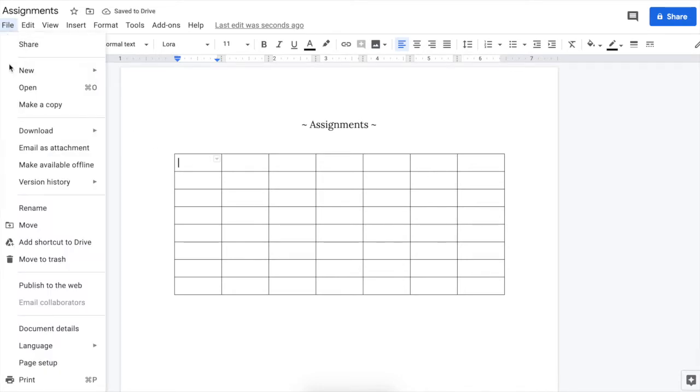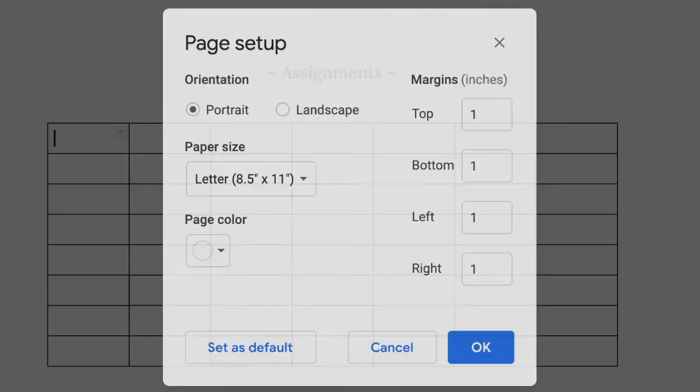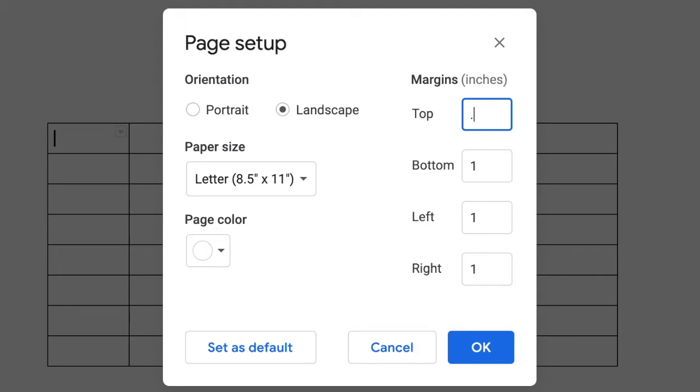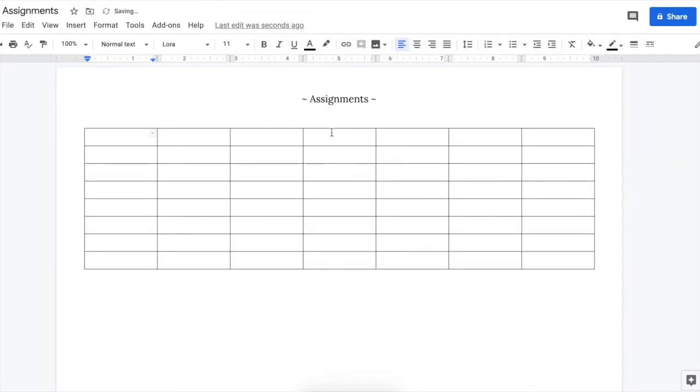You're going to go to File, Page Setup, click Landscape, and you can even change the margins, which is how much space is left at the sides of your page. So I like to do it to 0.5 just so there's a little bit of space so it doesn't seem too much, but it also kind of pushes it out a bit so there's more room to type.